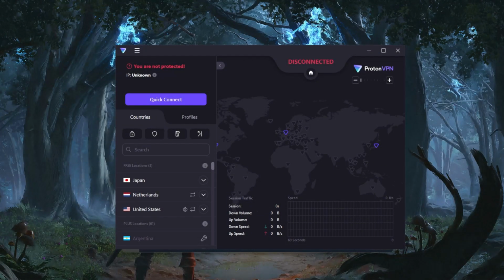Today, I wanted to quickly share with you guys some of the best VPNs that you can get for your PC. And I have one free option that you can use because some of you guys have been asking about a free VPN that is secure.